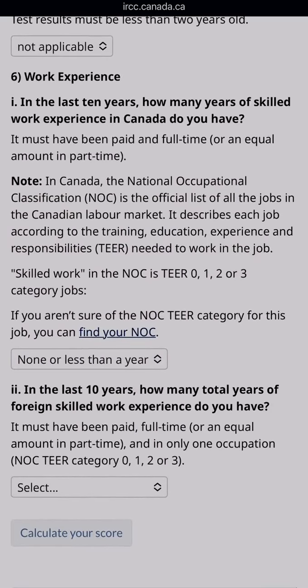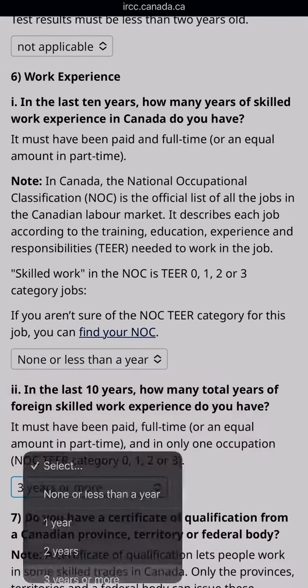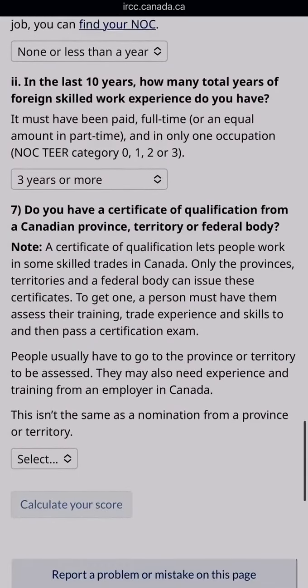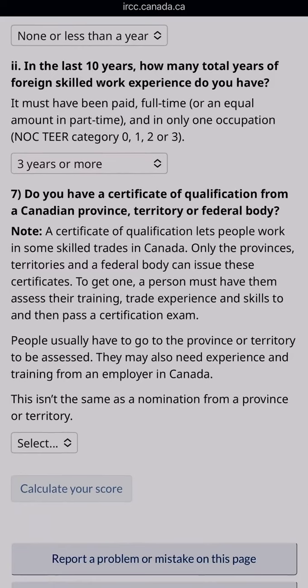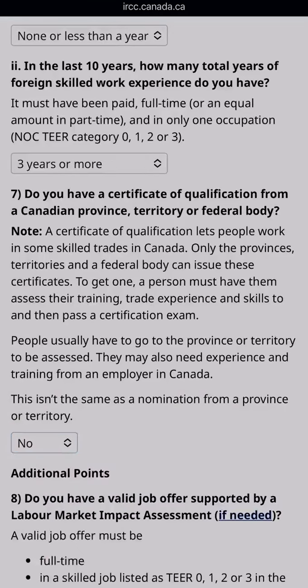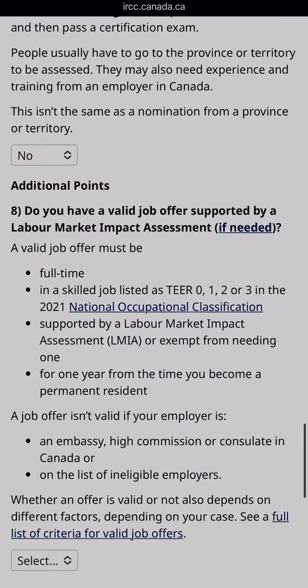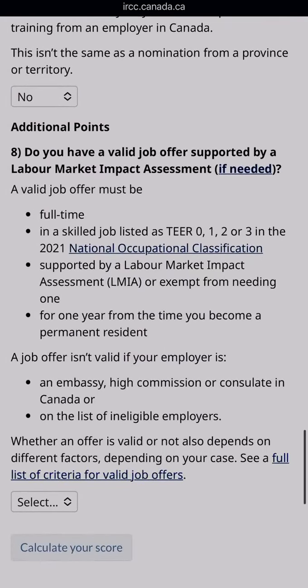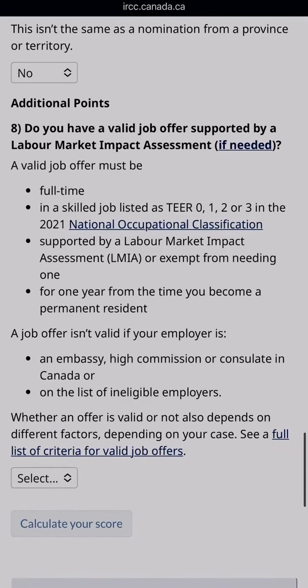In the last 10 years, how many total years of foreign skilled work experience? So this is your own work experience. So you want to put 3 years or more, right? Do you have a certificate of qualification from a Canadian province? You want to say no to this question because you don't. Do you have a valid job offer supported by a labor market impact assessment?